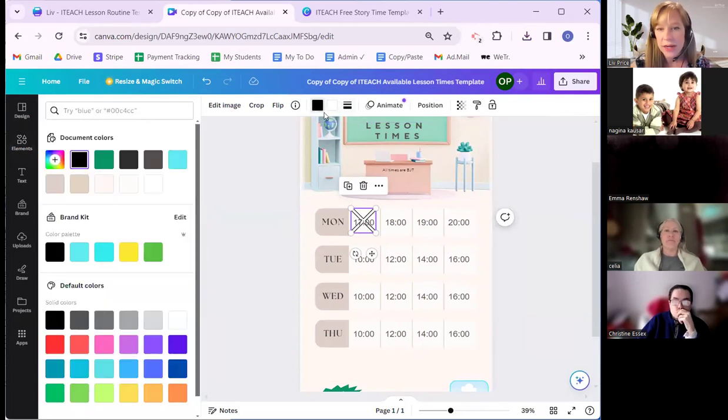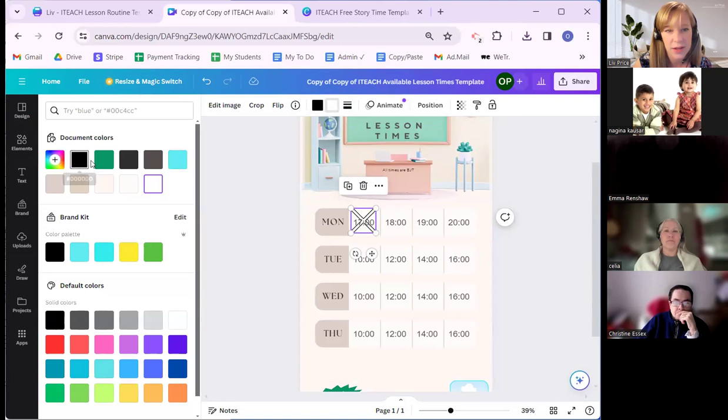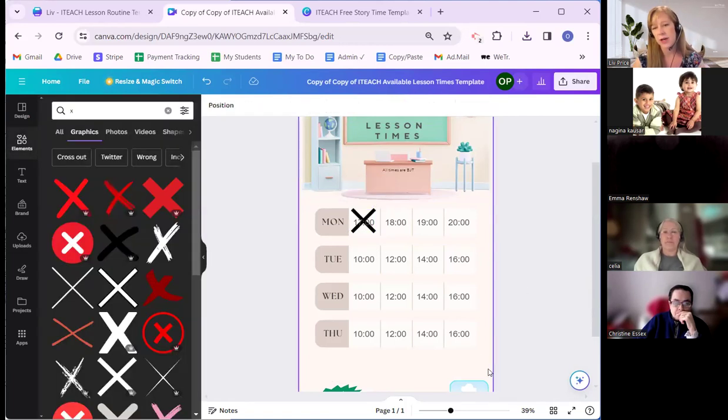So you can see right here, it has two colors. It has a border color and a fill color. I'm fine to keep the whole thing black, so I'll keep the border black and change this to black. Okay, so now I have Monday 1700 blacked out.